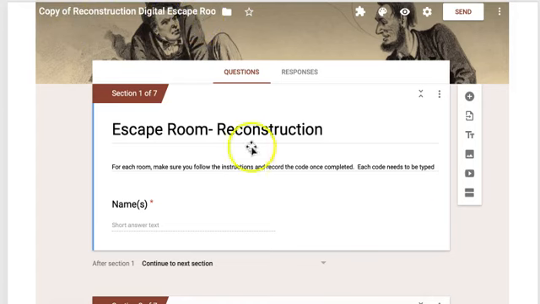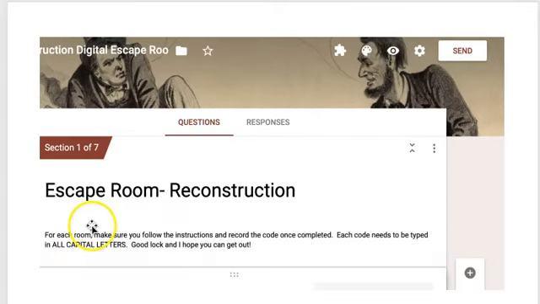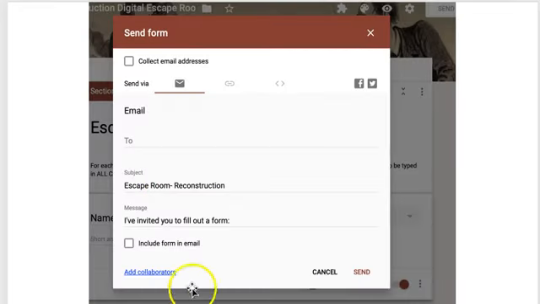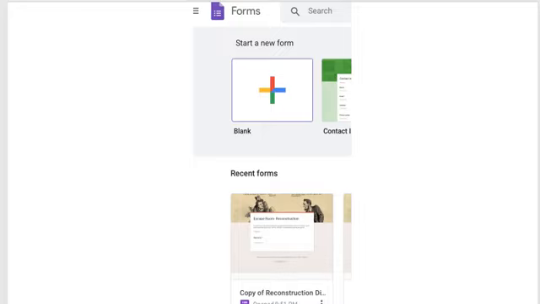But this is what it's going to look like. The first section is going to say Escape Room Reconstruction. It's going to have a little overview for the kids to see, and this is your view, not what the kids are actually going to see. The students can type their name in here, and then it's going to automatically bring them to the next section. The next section is going to give them instructions for the escape room that they're going to try to work through.